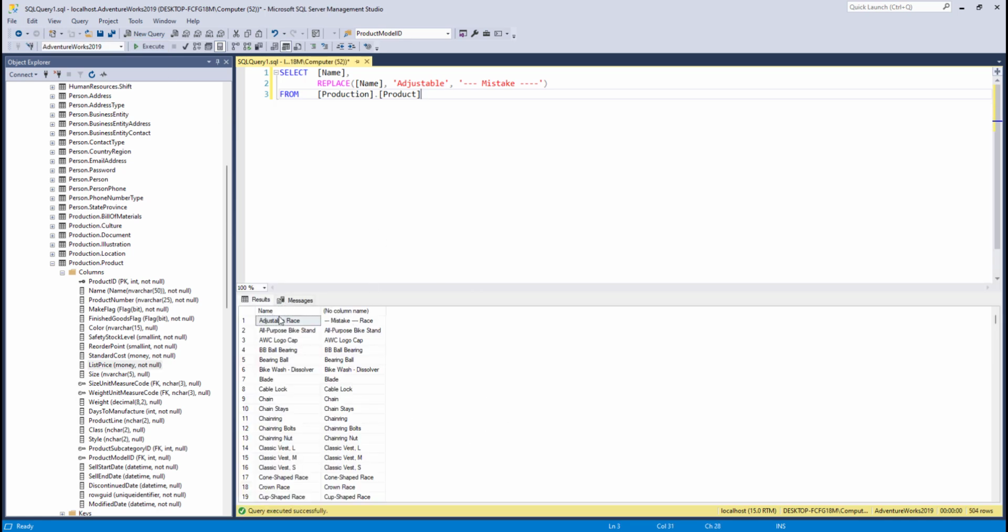So we've got our original name column here, and then we've got our other column there. So actually, let's just give that a name. Let's say as, we'll call it replaced. Okay, let's run that again. Yep, so here's our original value. So we've got adjustable race, for example, as the name, and we've replaced adjustable with mistake.